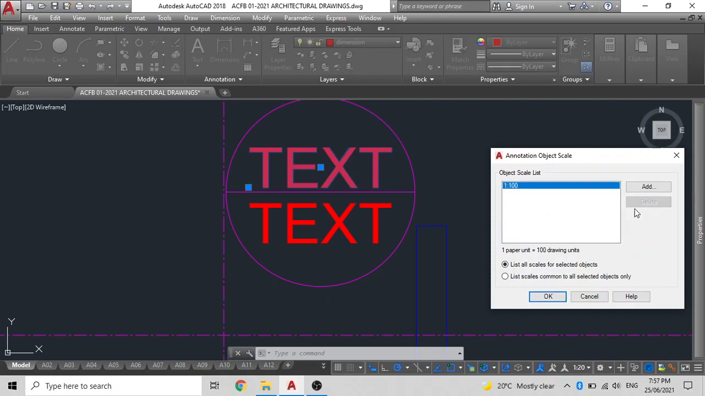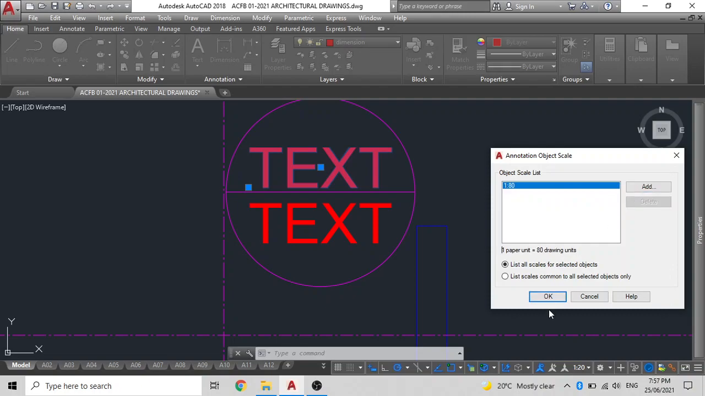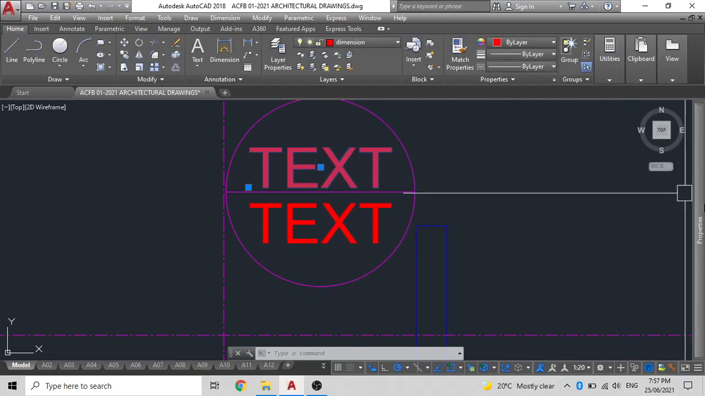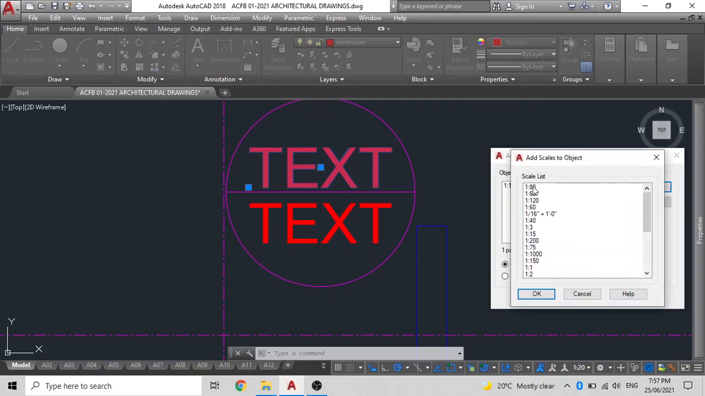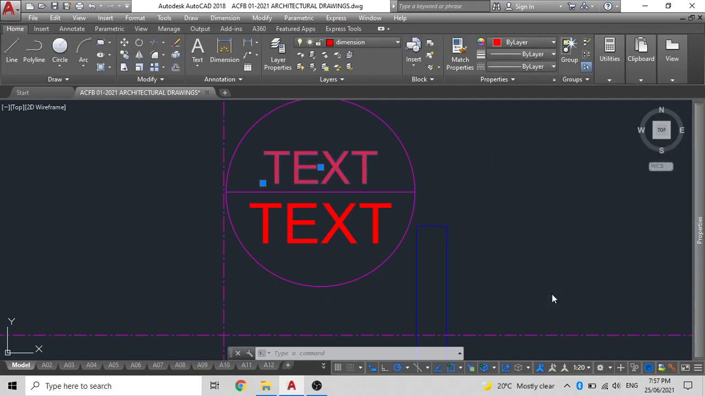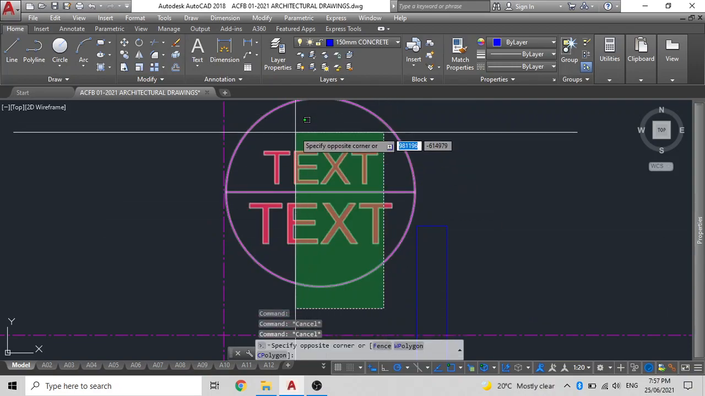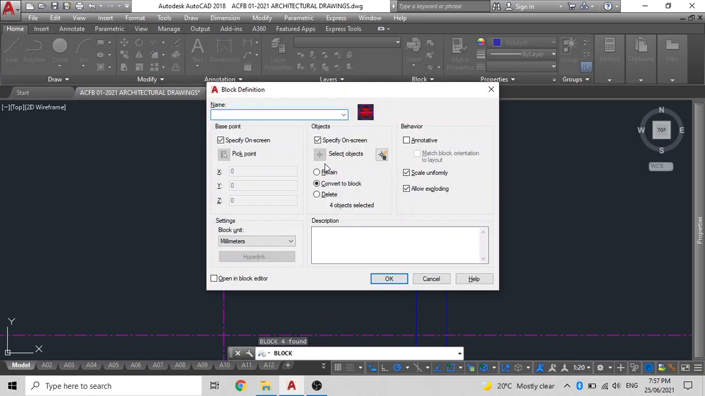Make this, delete that scale, and there you go, it has made your changes. If it does not, you'll just have to go back again, like so. Now what you can do is just select this, type B for block, press enter, and then make sure that this is checked on, and you can say call out.